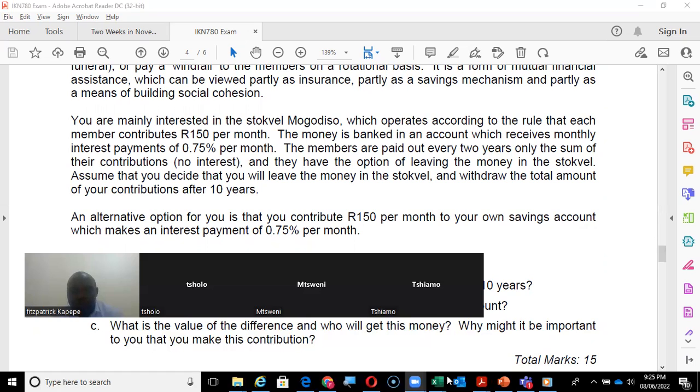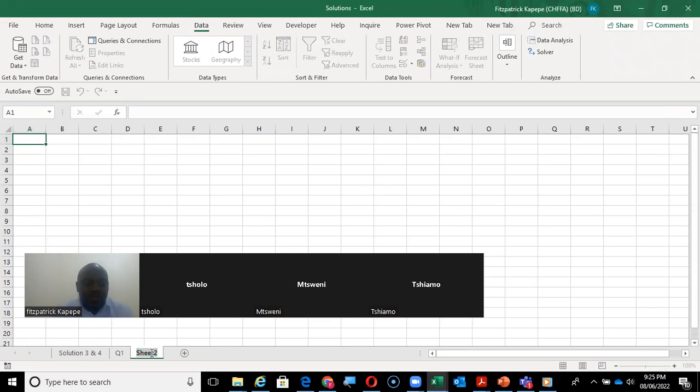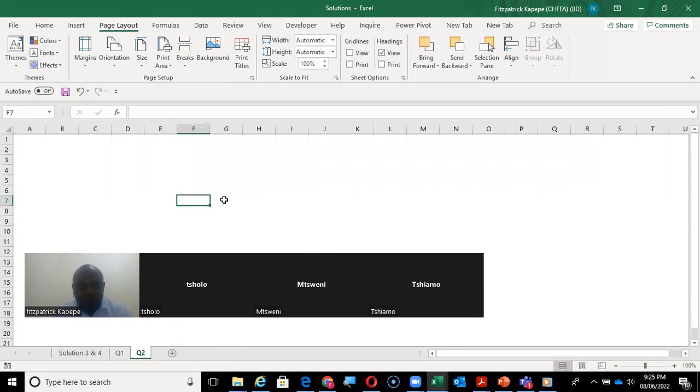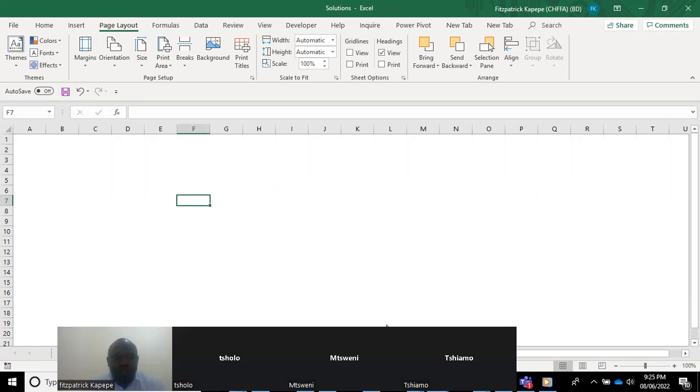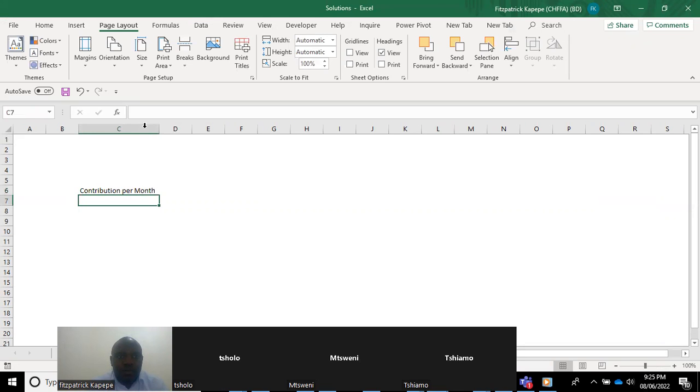So we go to this question 2. I remove grid lines. So contribution per month. Contribution per month is 150 rands.